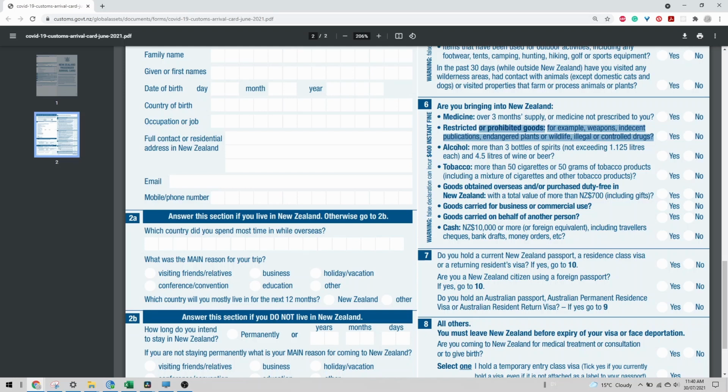And are you bringing alcohol or tobacco above the limit? And also, are you bringing any goods valued at more than 700 New Zealand dollars? So make sure you are not carrying expensive things in your baggage. If you are bringing anything more than NZ$700, I think there would be tax that you may need to pay. I'm really not aware of that, but be prepared if you have to pay any excess taxes for those extra items.